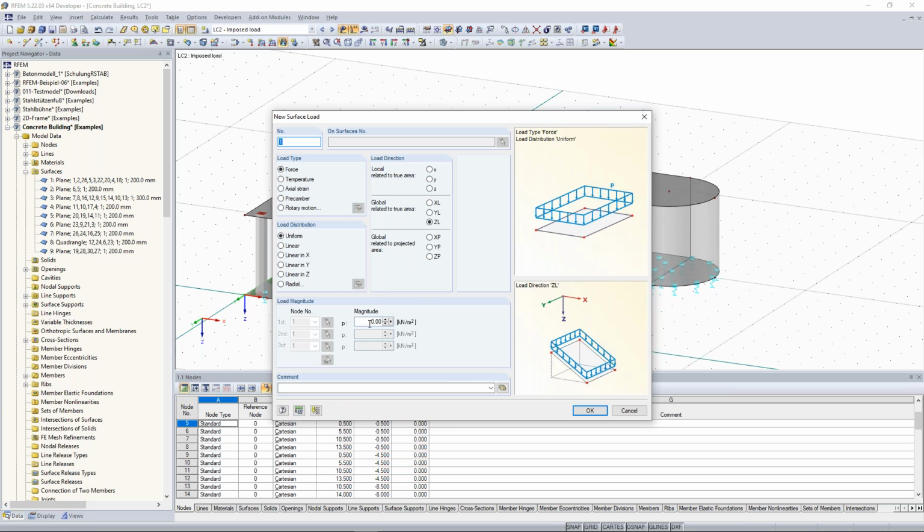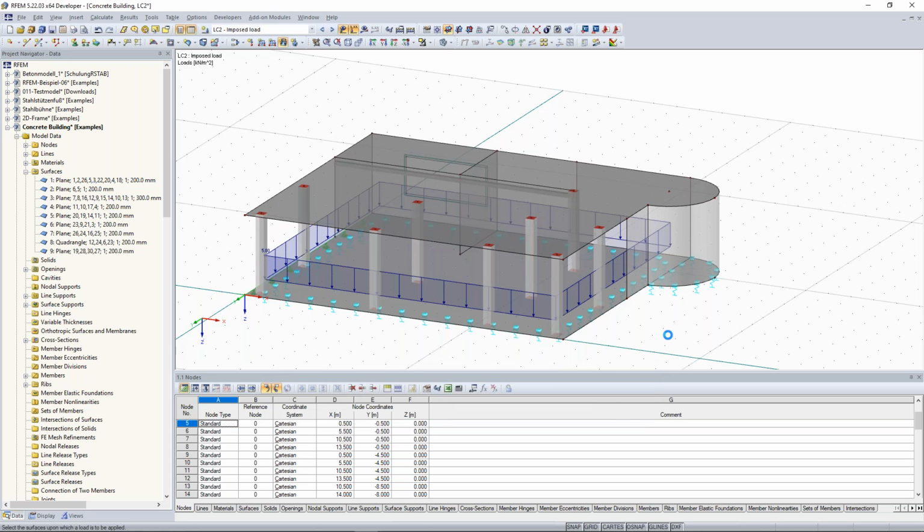And create here a magnitude of 5 kilonewton per square meter. Click here on 5 and it should be related to the true area, because we have here these imposed loads. Click on OK and choose here this bottom slab. And when I rotate, also this semicircular bottom slab.